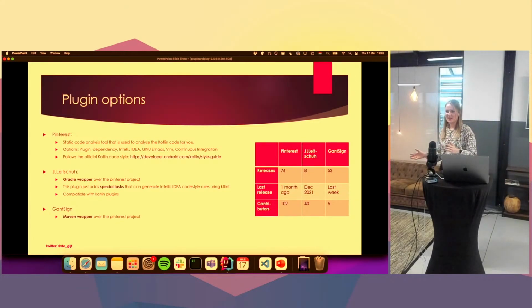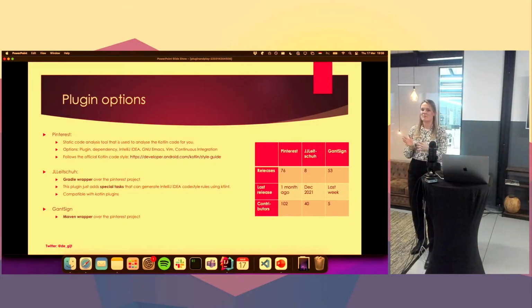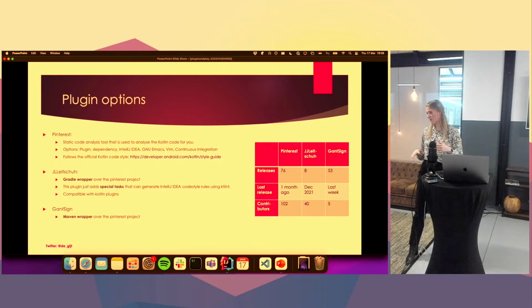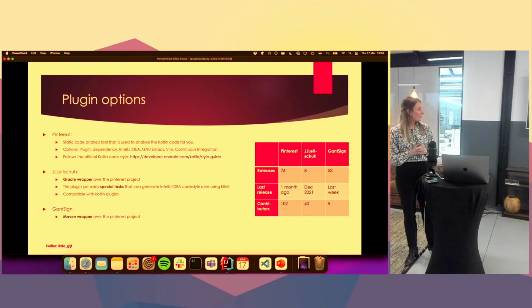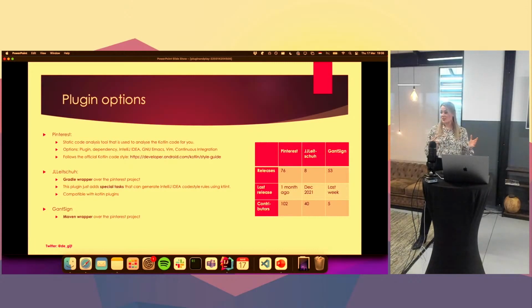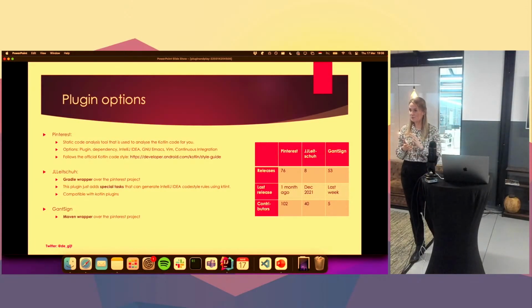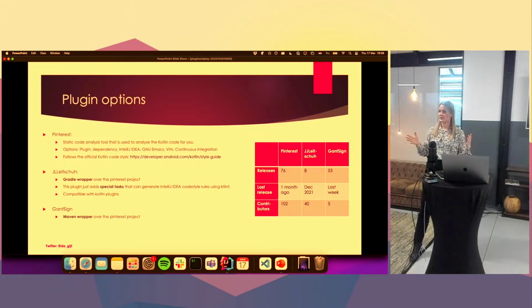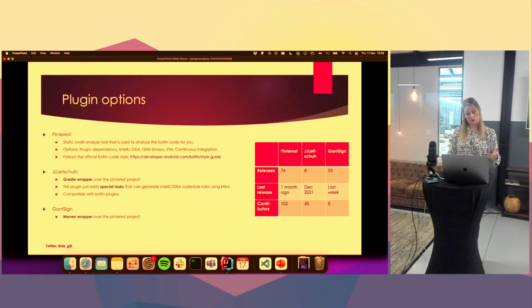So a little bit of numbers here. As you can see, Pinterest is by far the biggest one. It has 76 releases, 102 people working on it, and it was released a month ago. In comparison, GLLightShoe has much less, but that is mainly because they handle bigger releases. It's not that they don't work actively on it. They actually have 40 contributors, but they choose to do bigger releases. And then we have Gensign, which has only 5 contributors, but 53 releases, and the last release was last week. So pretty up to date, I would say.